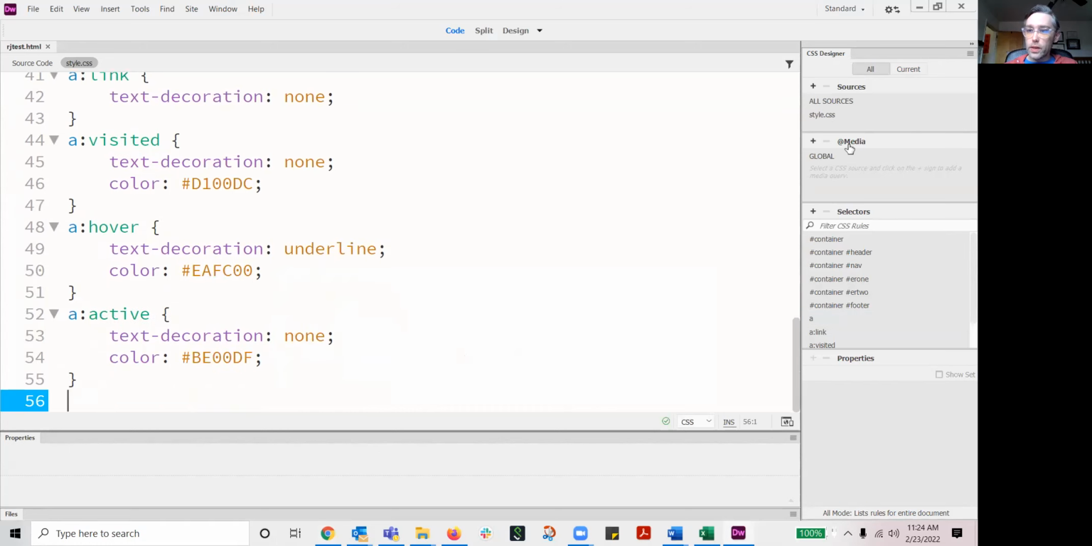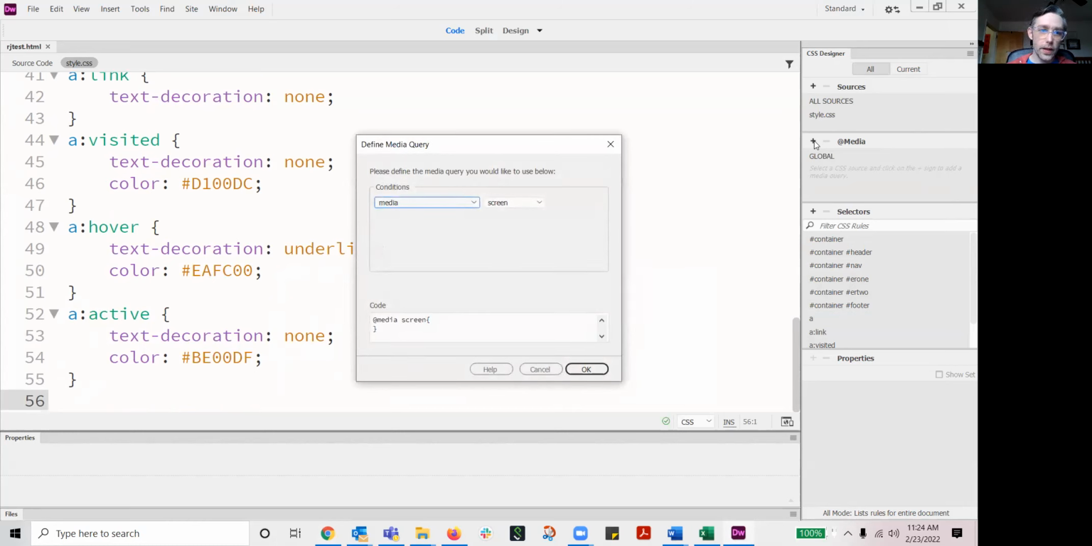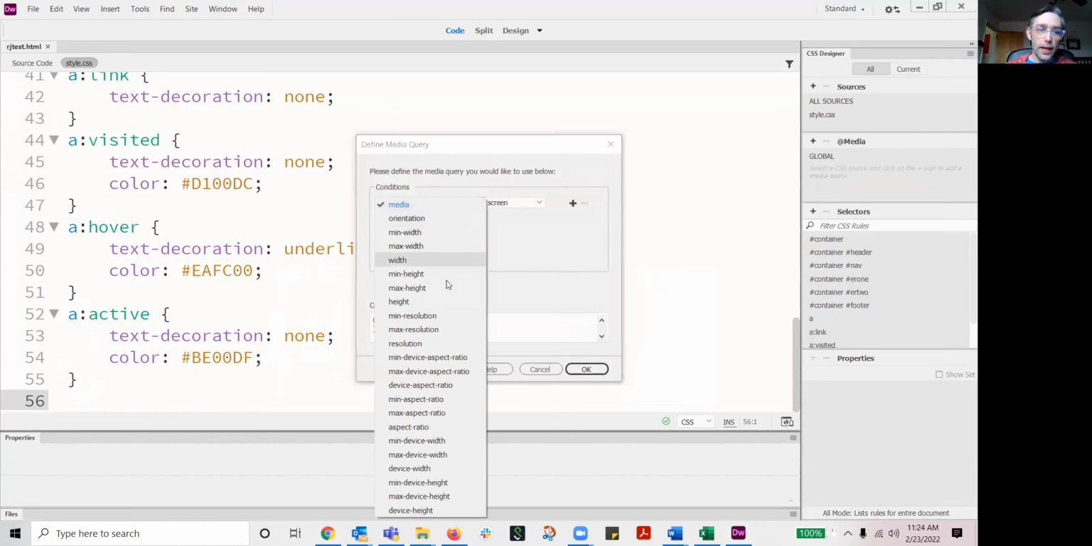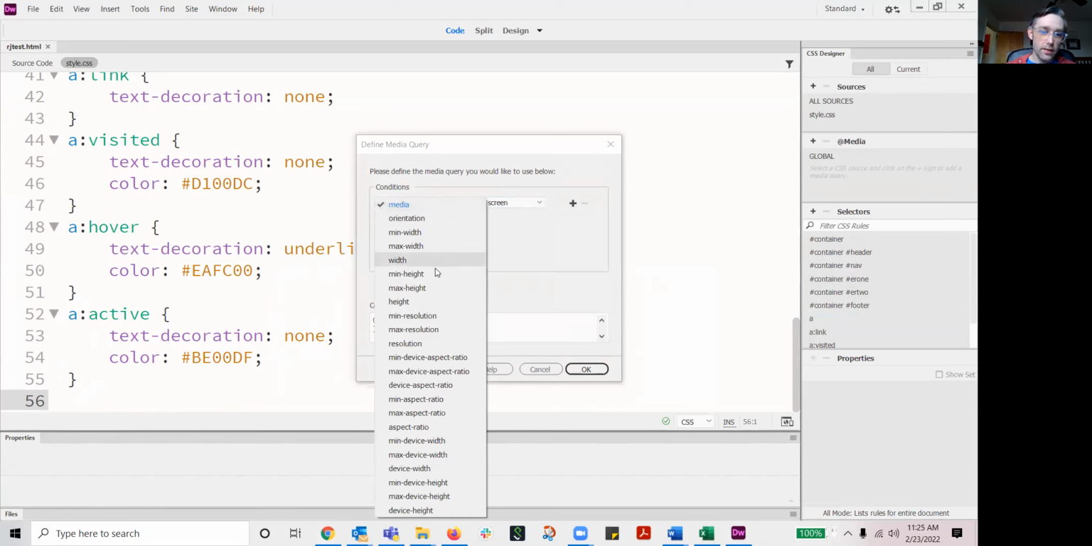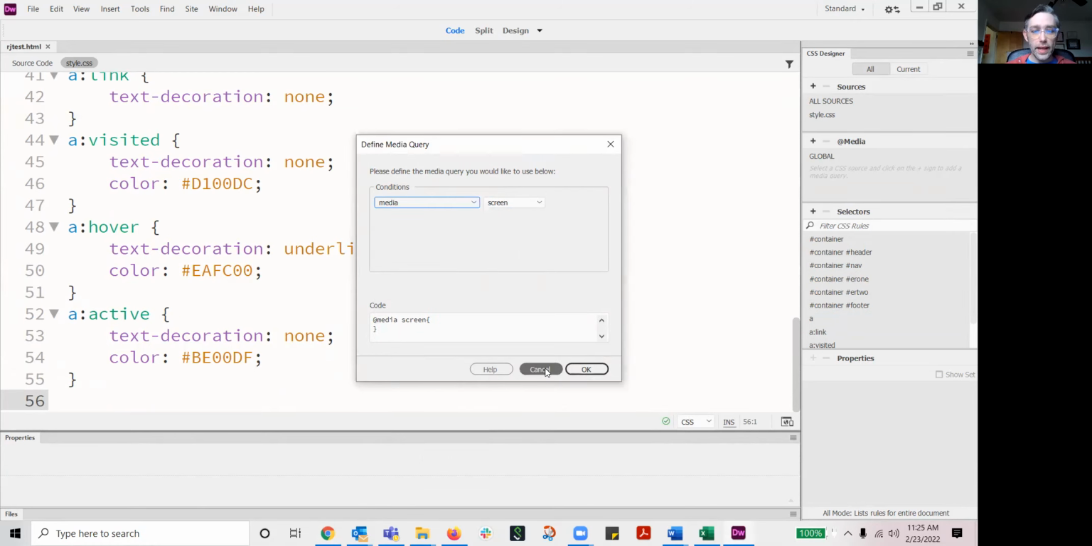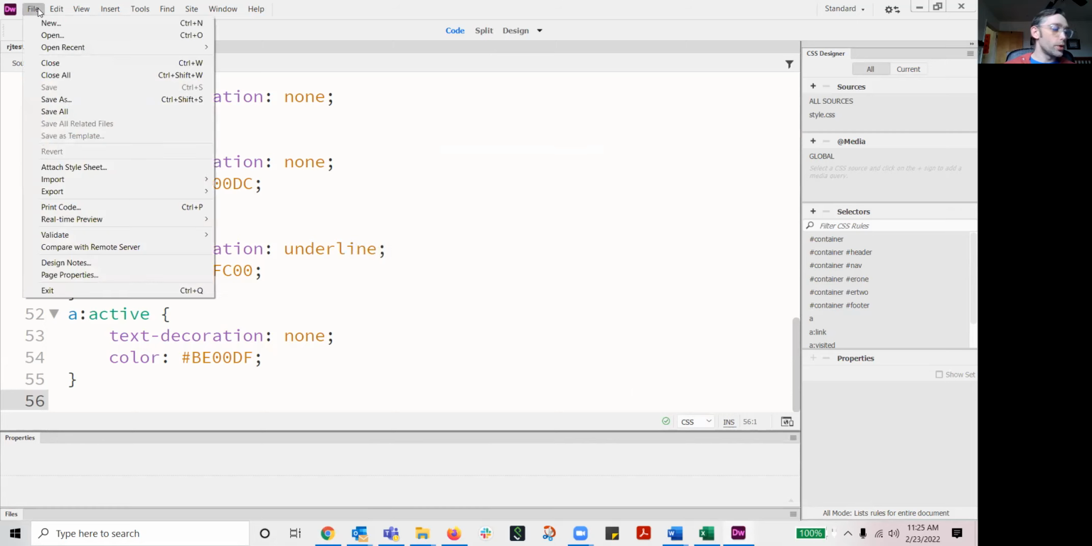All right, so let's go to this section in your CSS Designer. Okay, I'm going to add a new media query. So there are a lot of media queries here, and they cover a lot of ground. You're only going to be using the screen function, and you're going to be using some of these different items here. So before we get into that though, I want to show you a little trick.